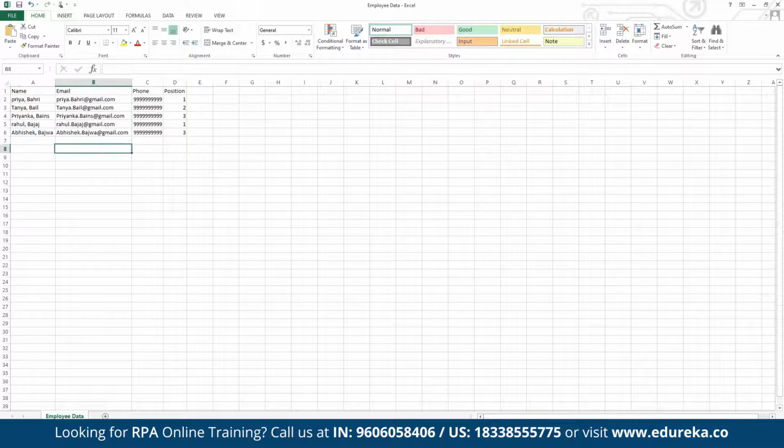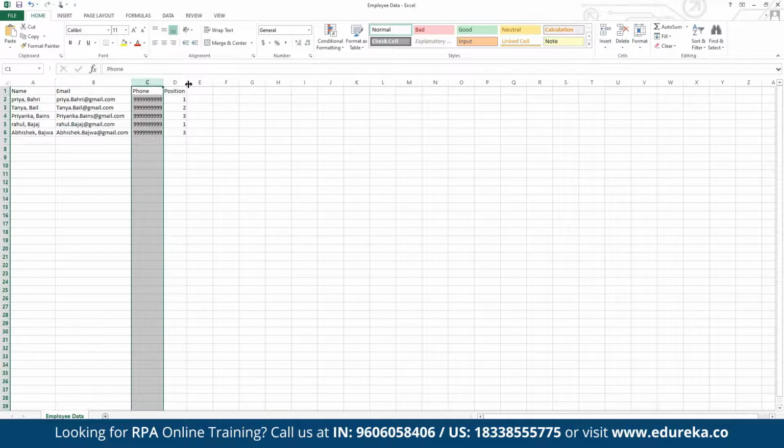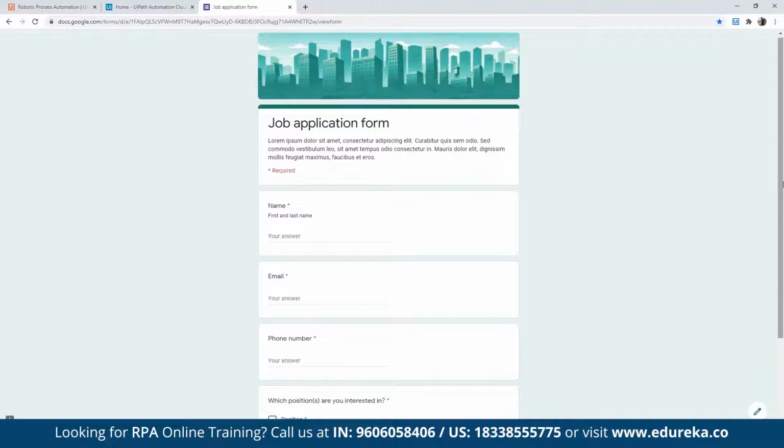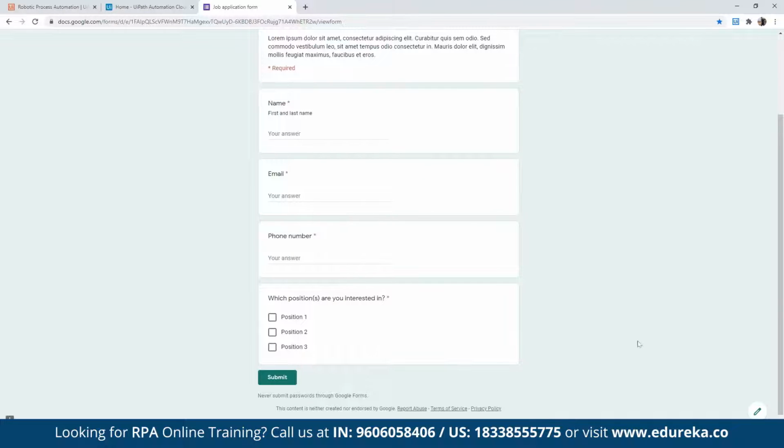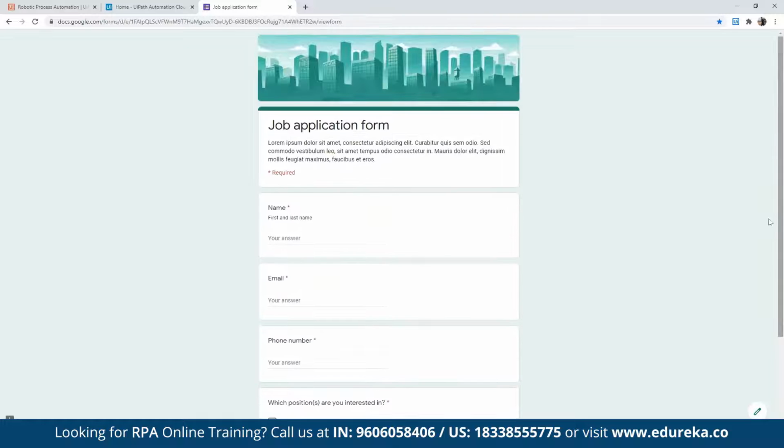Now I have this data source in the CSV format, with the name employee data, and I have these employees. So we have 5 employees here with these details: name, email, phone, and the position that they are trying to apply for. They are applying through this portal. This is the form they have to fill: the name, email, phone number, and the position, so position 1, 2, or 3. After that, they have to submit this particular Google form to apply for a position.